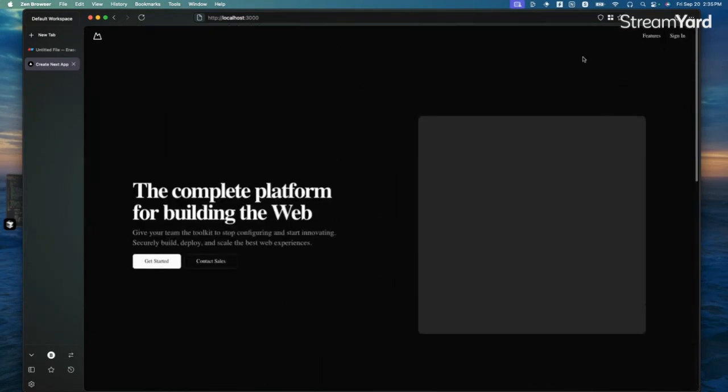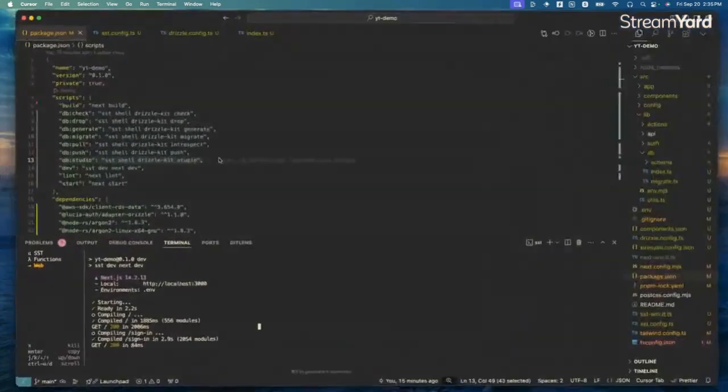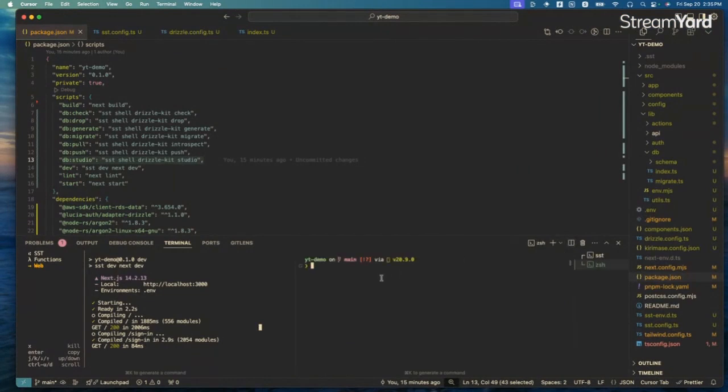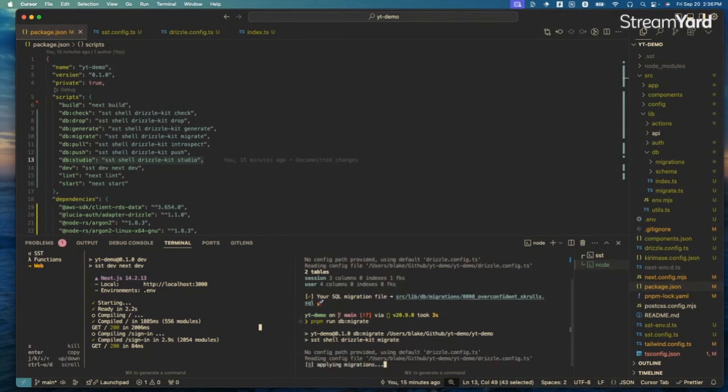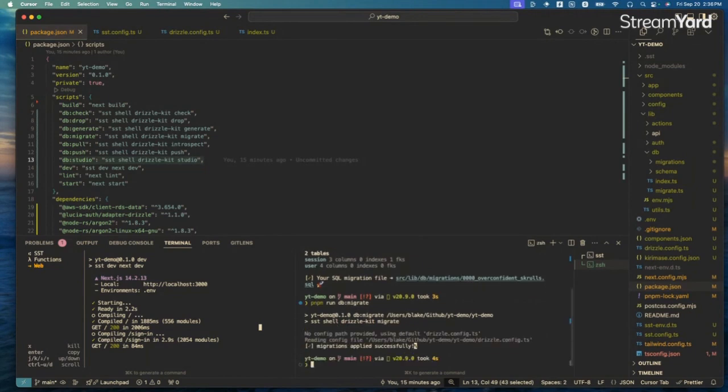But before we sign in or sign up for the app, let's go back over to our terminal and run our DB generate and migrate commands here. So pnpm run db, we'll say generate first. Perfect. So you can see here that it generated a session table and a user table. And then let's go ahead and do migrate and apply those tables to our Aurora database.